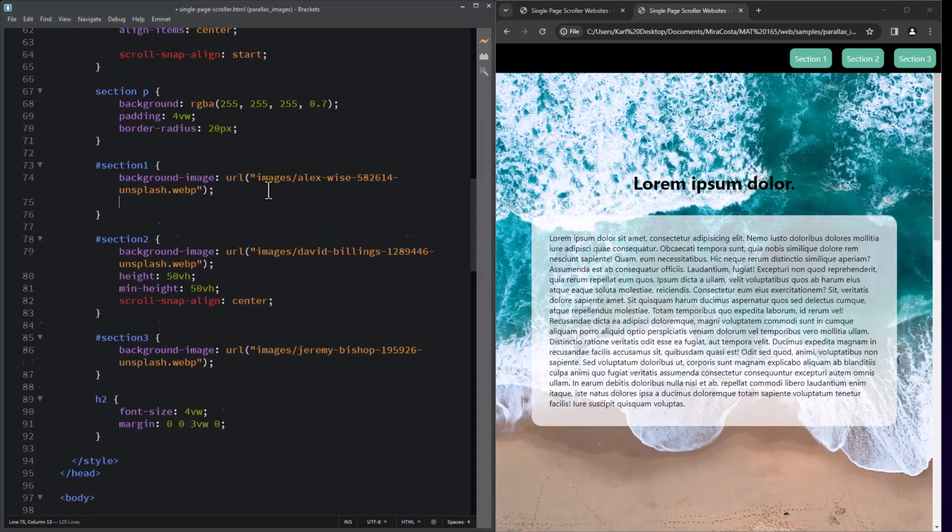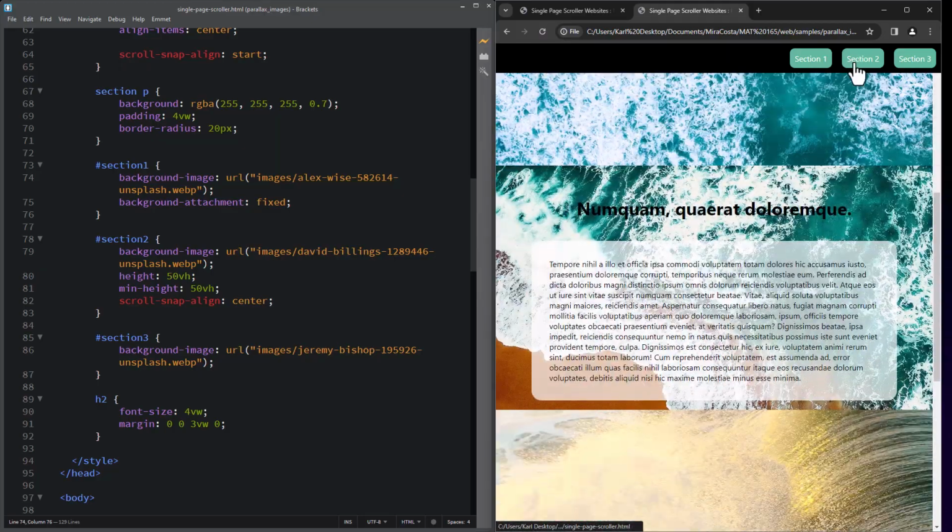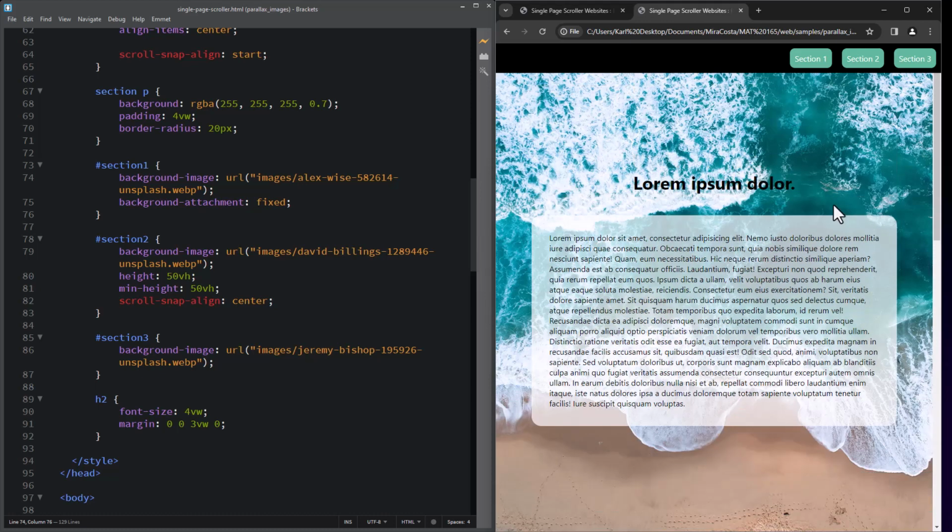So what we could do is come to any sections where we wanted that and set our background attachment to fixed. In that case, that image will be fixed into the background position. I could save that out, refresh, and as I'm scrolling, you'll see that the image itself is now fixed, and these other images are rolling over it. That's kind of an interesting behavior. I'm going to do that both on the first section as well as section 3.